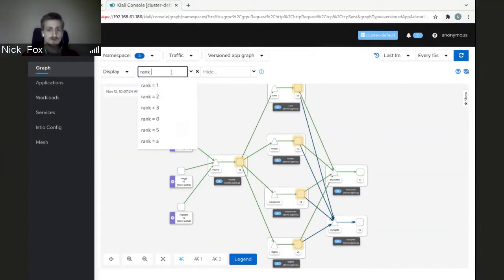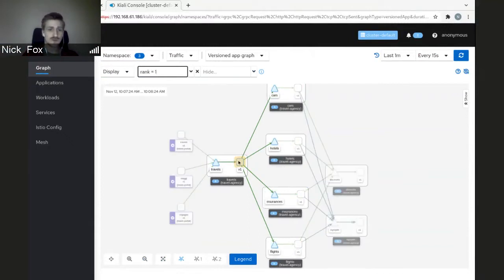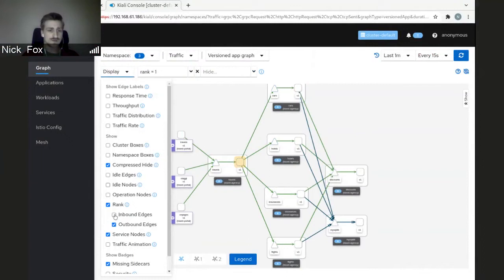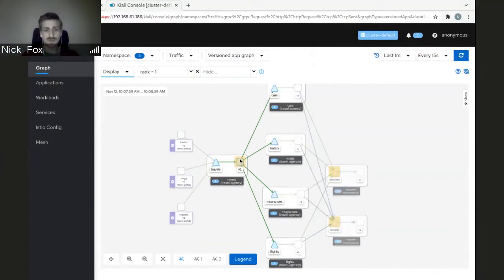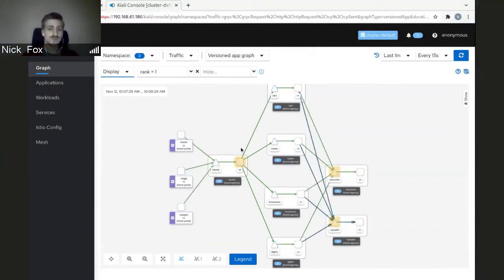We can go up here and change this to rank equals 1. You can see that this is the node in the graph with the most outbound edges. You can even combine these criteria. So now it's highlighting the nodes with the most edges, period, both inbound and outbound.